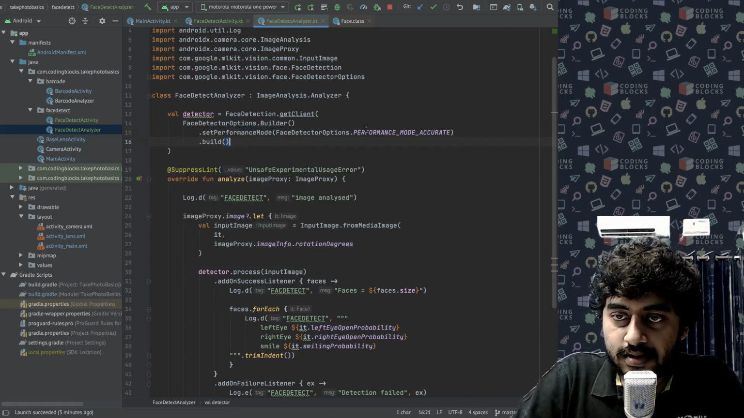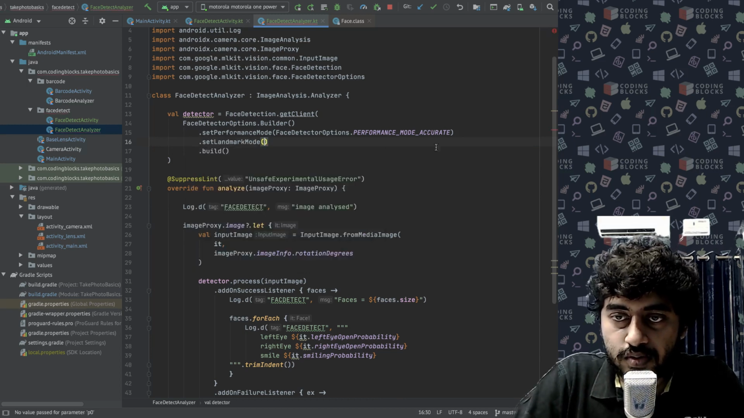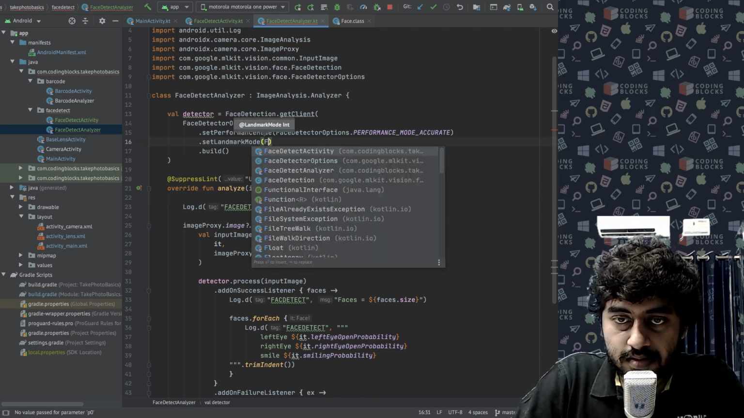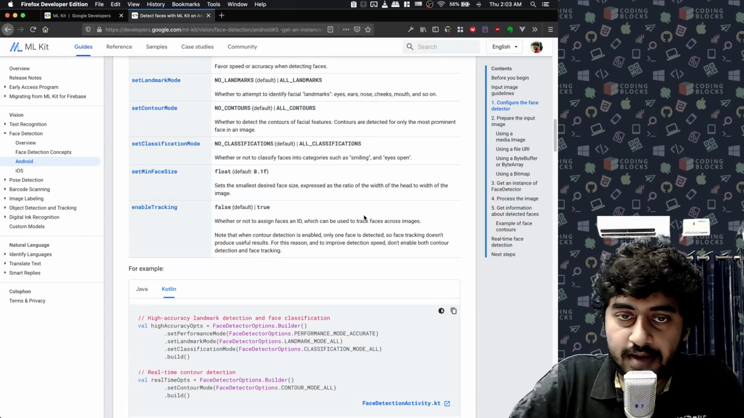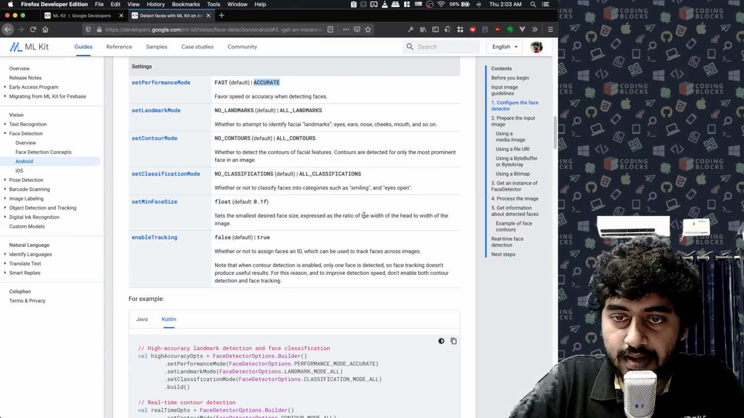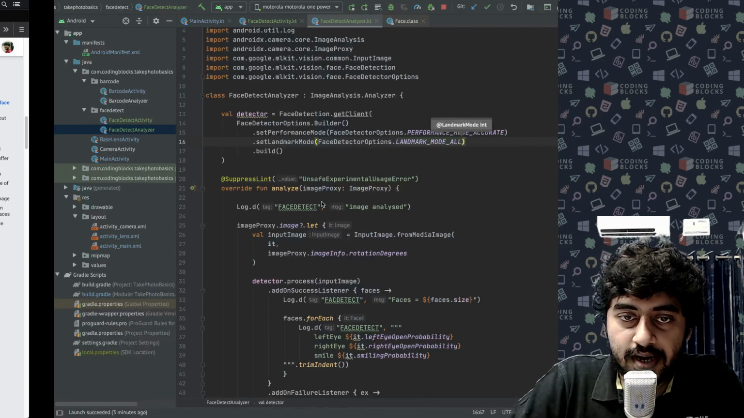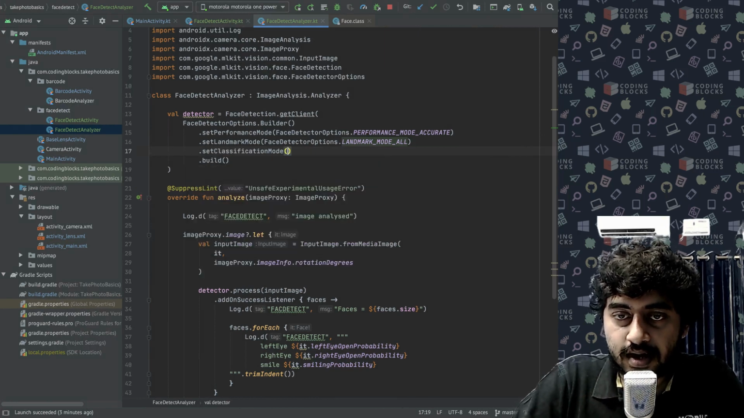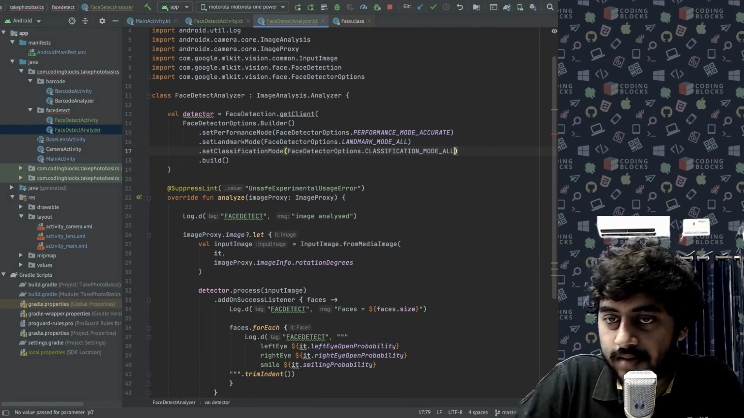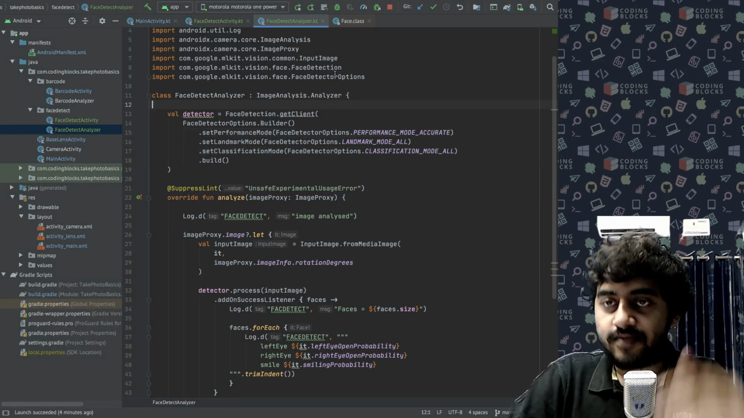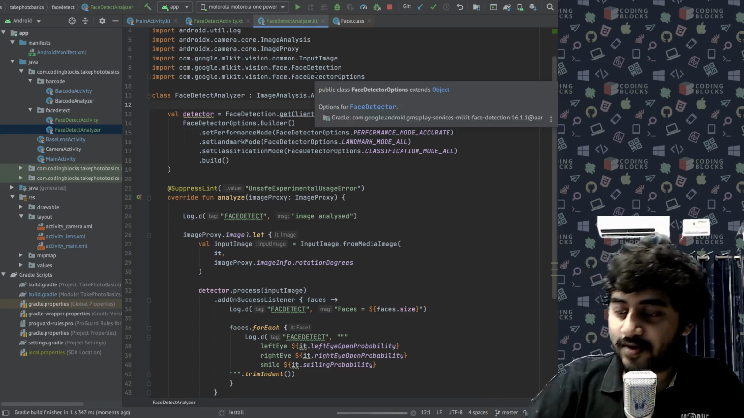What else do I need to set? Set landmark mode to landmark all, so it will find all the landmarks in my face. Whether to classify as eyes and all, so we need classifications. So dot set classification mode face detection options dot classification mode all. Now we have a more comprehensive face detector. Let's run this one and see if it can detect my smiles and all that stuff.